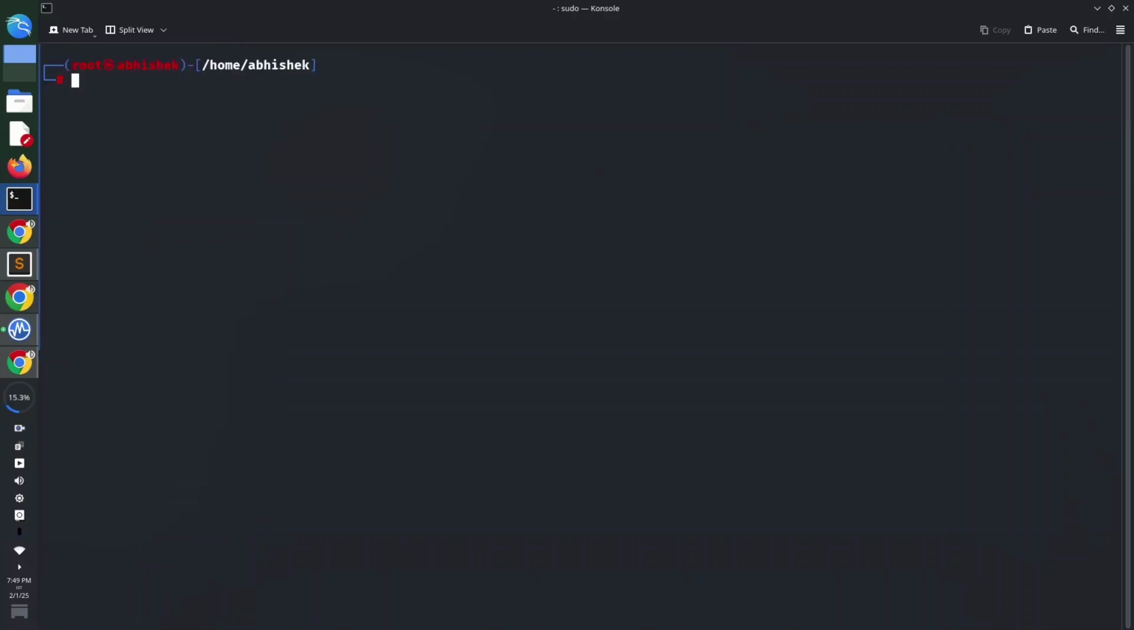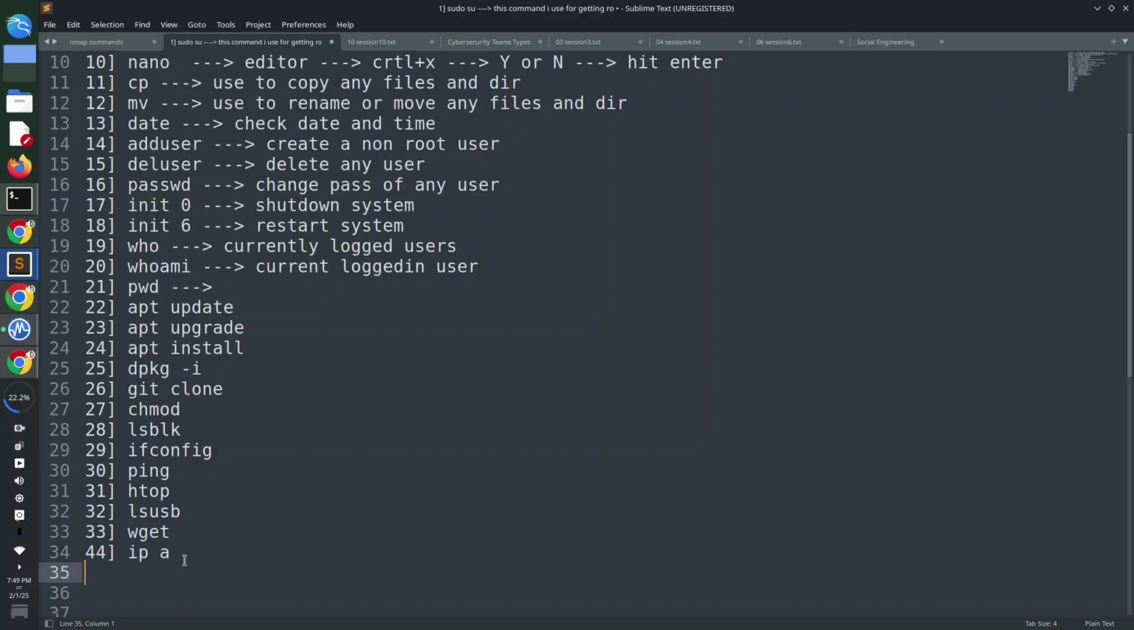Then to get more information, let me add this command: cat /proc/meminfo.